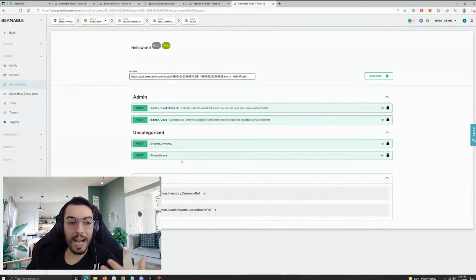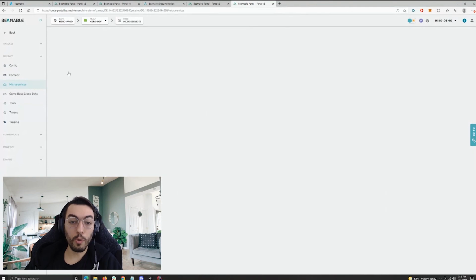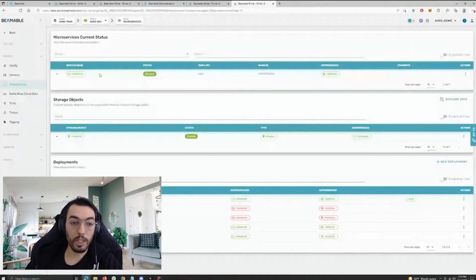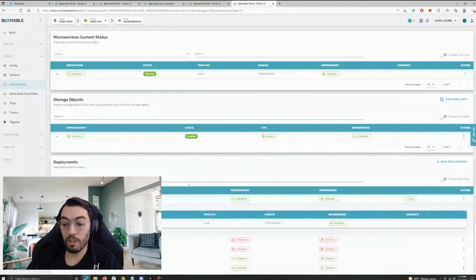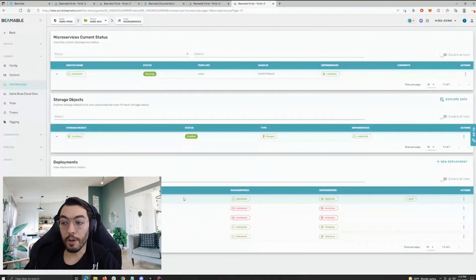This concludes the high level of our demo, and as you can see here, with our microservices, we can view what's running. We have a storage object, we've got our hello world, we can view our previous deployments, as well as any comments we've attached to that deployment, and as well as monitor, view the logs, and view the metrics of our microservices. That's basically Beamable in a nutshell: how to authenticate your user, how to do some frictionless login, how to pull in a drag and drop prefab, how to use content, how to write a microservice, and how to use the portal.